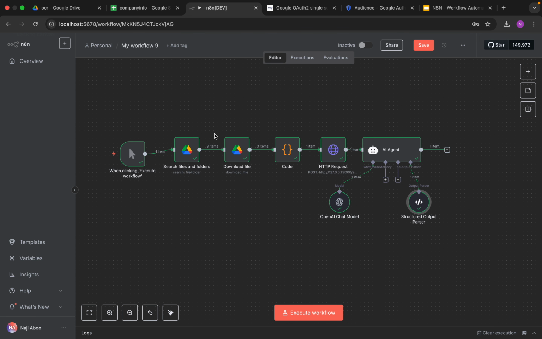Okay, sometimes when we use the small models, it is hard for them to give the exact structure. So that's why I changed the 4.0 mini to GPT-4o. Okay, so we have our output ready.